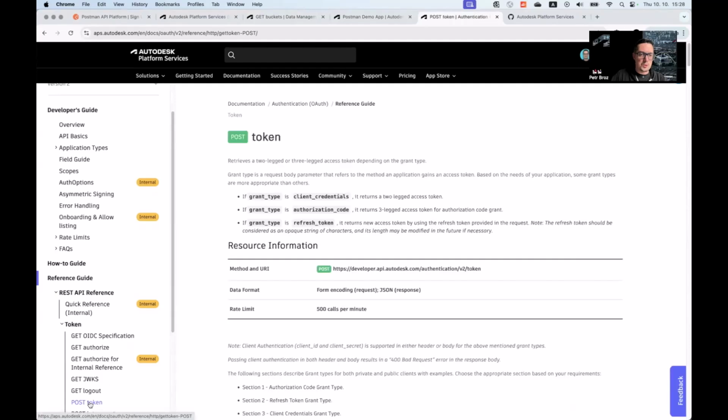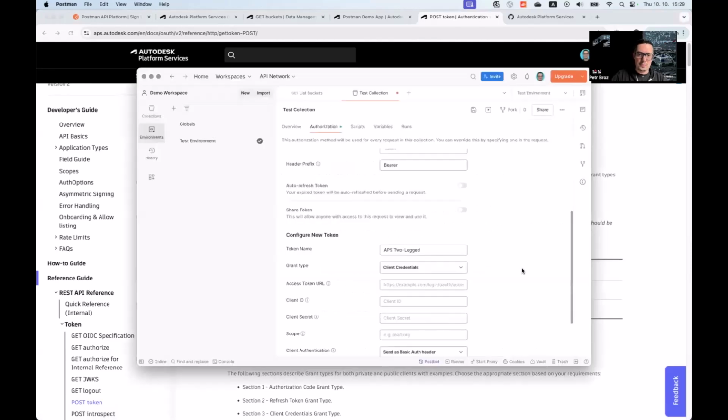And this post token endpoint here is what we can call to actually generate our tokens. I'm going to copy the URL, paste it into Postman. And now here, instead of hard coding our client ID and client secret, I can actually use the double curly bracket syntax to reference one of the environment variables that we have set up. Same for client secret. I can say APS client secret.